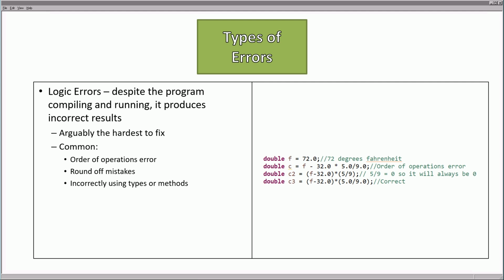Finally, one of the arguably hardest errors to fix are logic errors. Despite the program compiling and running, it somehow produces wrong results. There are a number of reasons that these can come up. Some common ones are not understanding the order of operations. These are just like in math, so we have to make sure that we stick to that. Round-off errors: computers are not perfect and we don't have infinite memory, so we do have round-off whenever we are calculating information. Also, incorrectly using types or methods. This is also a very common one.